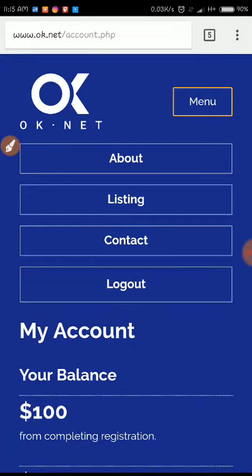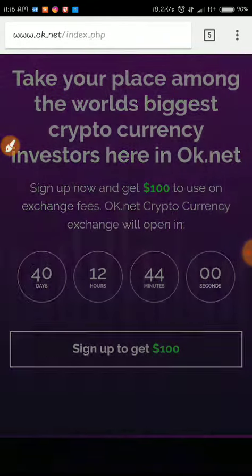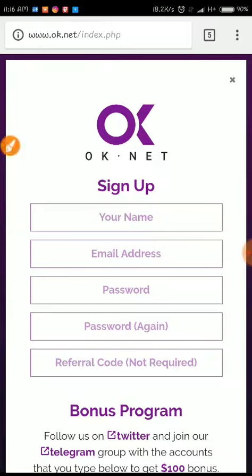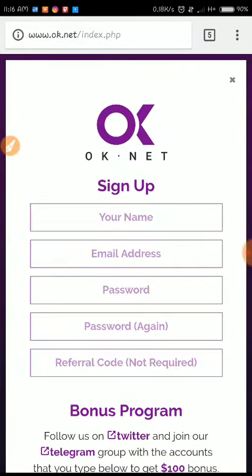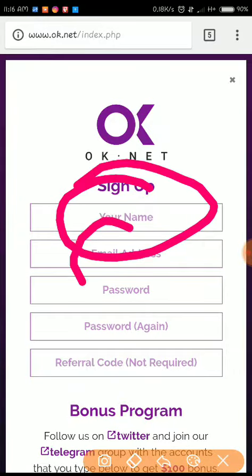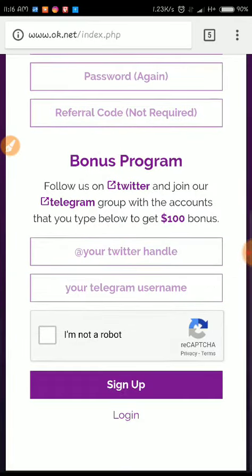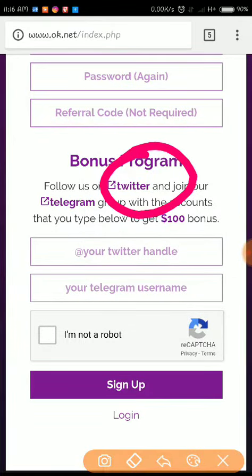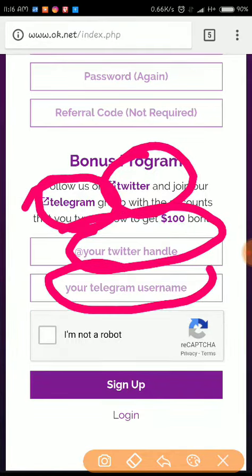After you click on this link, you can see this type of page. Then you fill in your data: name, email address, password. Then follow their Twitter and send your Twitter name. Join their Telegram and send your Telegram. After clicking on this, click on sign up.